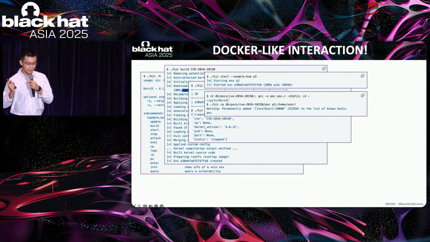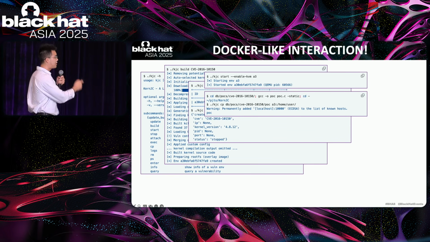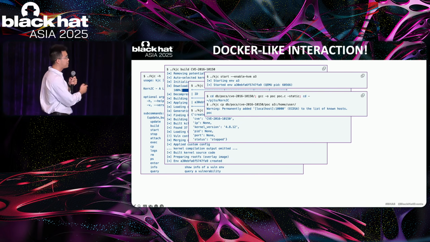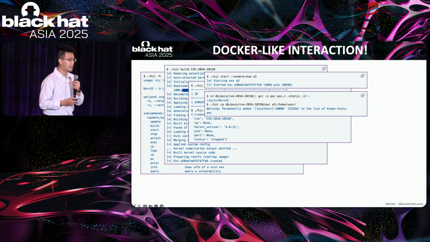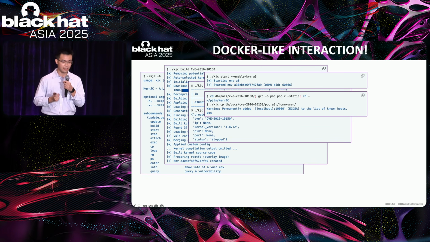And after you have started the environment, it is your responsibility to craft the POC and compile it. And then you can use the KGC CP to copy it into the environment, just like copying things into a container.